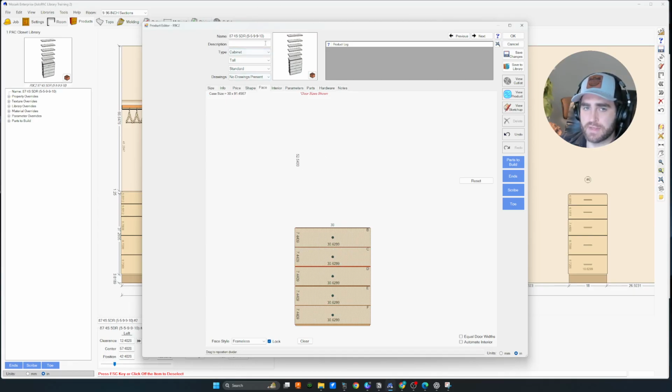Now, if you wanted to add this to your library, definitely could. You could go into here, and I would just denote the nominal heights of the drawers or faces, 7, 7, 7, 7, 7. And then we could hit the Save to Library button.